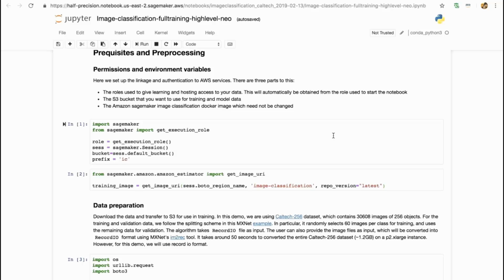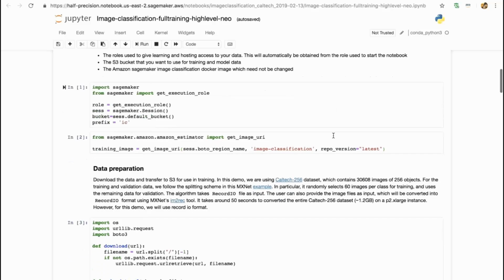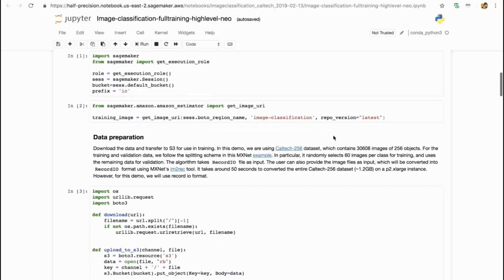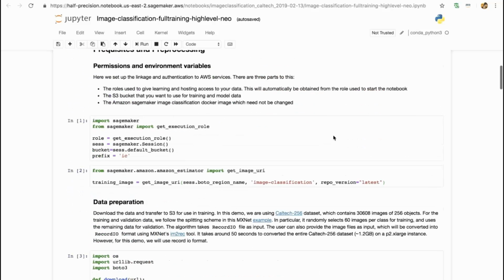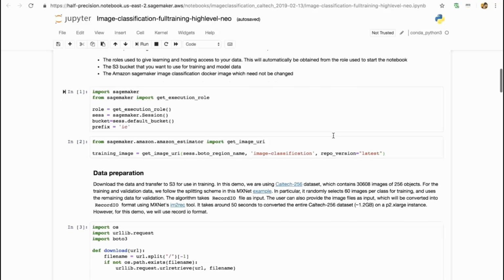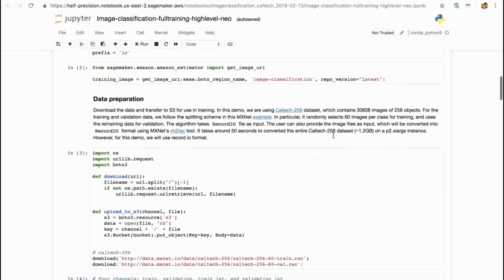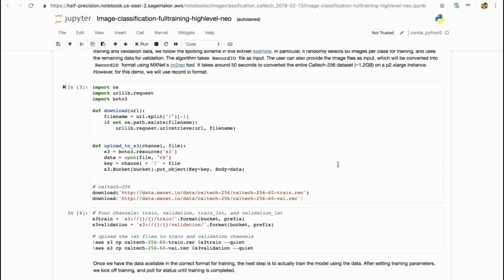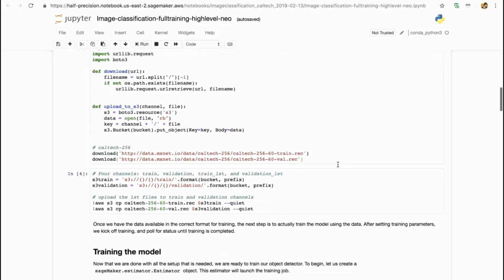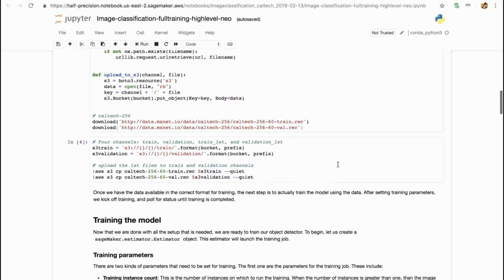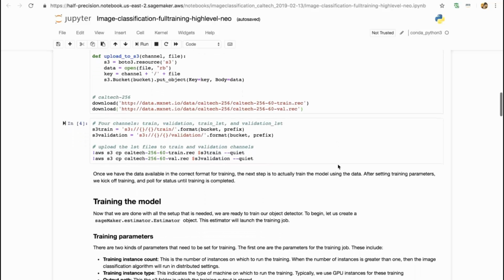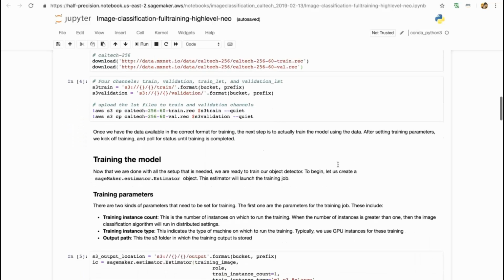I'll focus primarily on the compilation process and the execution time, but I do want to set the context for this. So I'll show you what that looks like. There's a bunch of sections of the notebook here that involve setting up the environment variables and the permissions for the account, preparing the data, downloading the data set from its original location into the S3 bucket, from which you can then use it to train the model. And so that's fundamentally what's going on there.